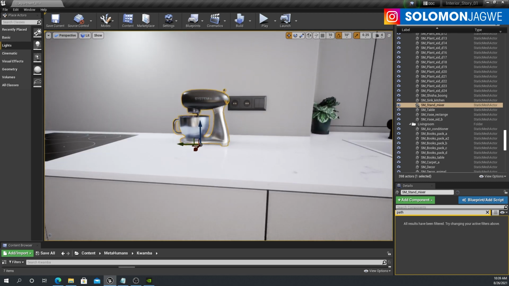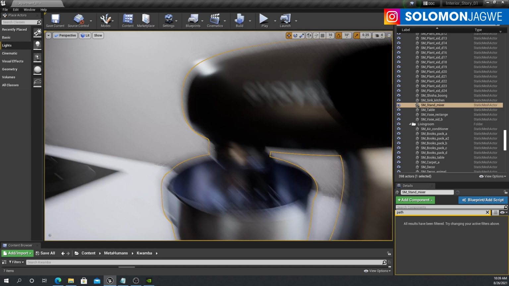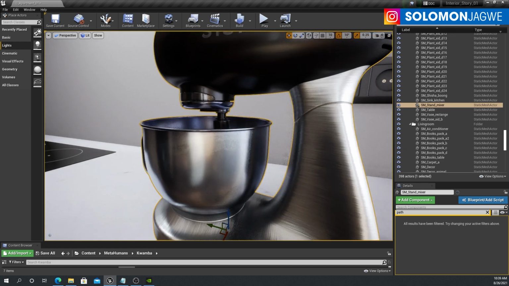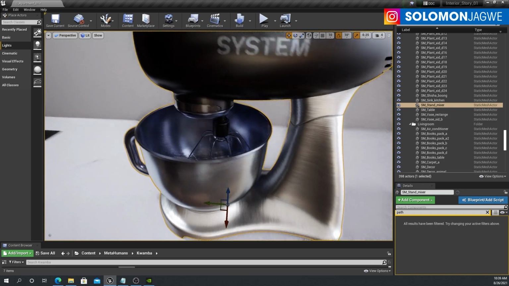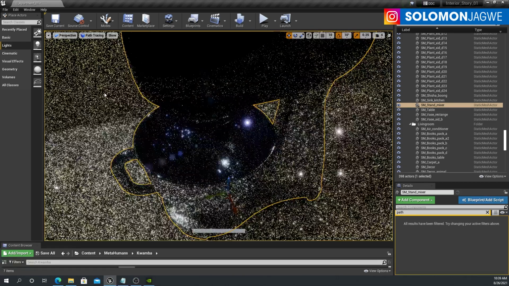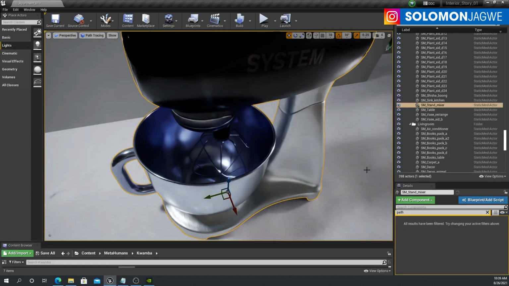But when I switch to path tracing and I look inside here, let's see if I can rotate around here. I switch to path tracing. Look at that.